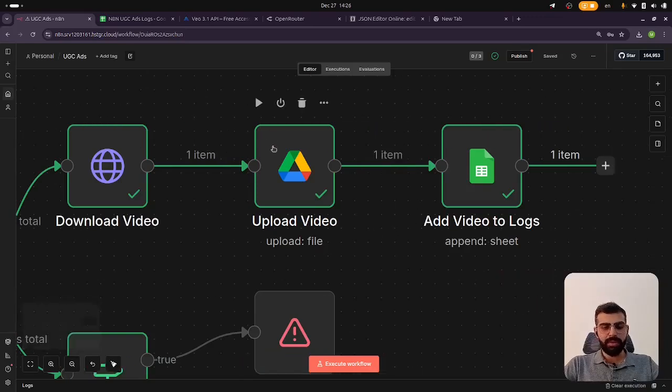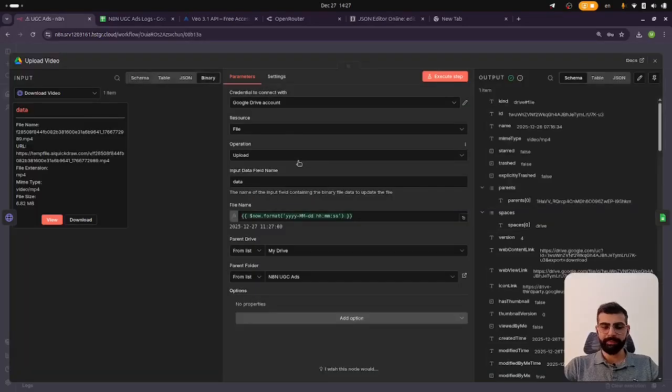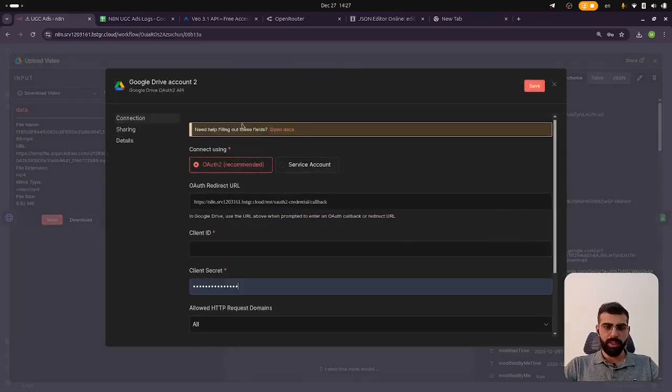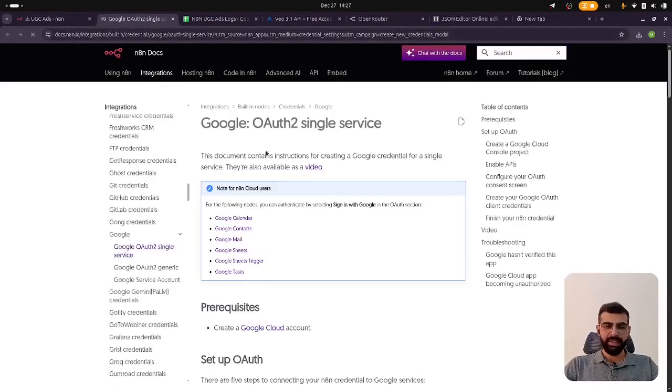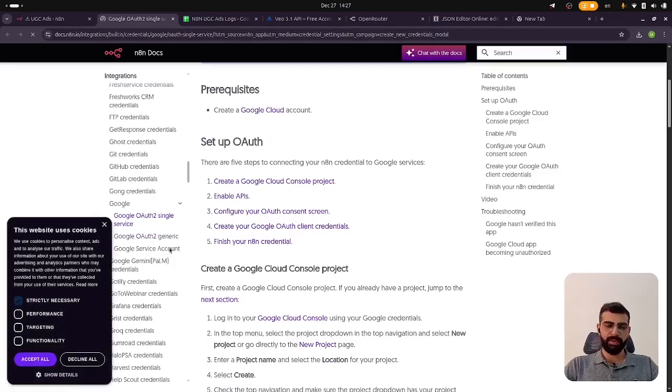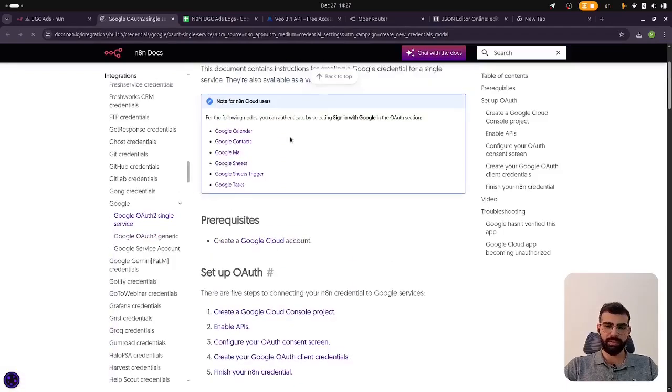However, there are two nodes here, and since we are using this self-hosted version, we need to do a little bit more configuration. This configuration could be a little bit complicated, but if you click on this node and try to add your credential here, you're going to see that n8n always provides this beautiful and perfect documentation. If you click on this Open Docs, you're going to see that they will guide you through the process of adding this credential step by step.